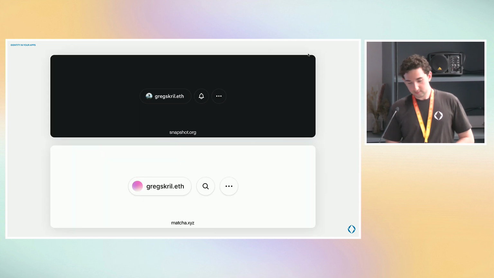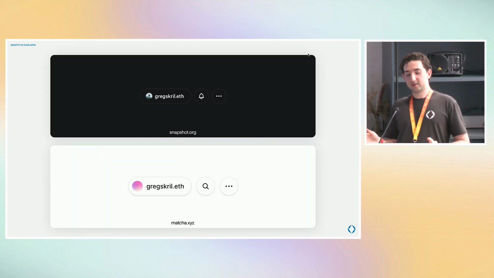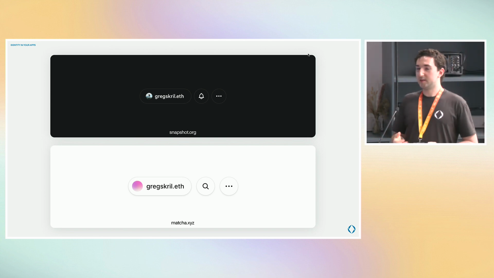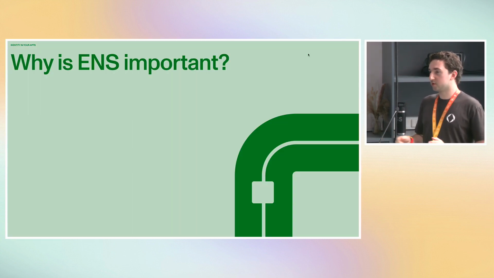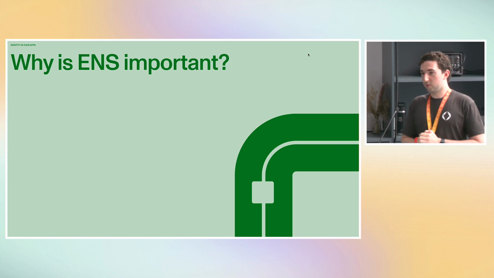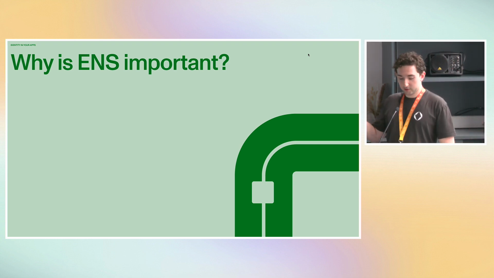very often. Another representation of this is just when I sign into different apps across Web3, a lot of them will recognize me as my ENS name. Again, it is this portable Web3 identity. So this is Snapshot and Matcha. Again, two apps not built by ENS. So we understand what it is at a high level, and we're going to keep going a little bit deeper.